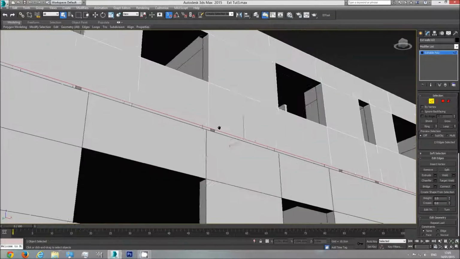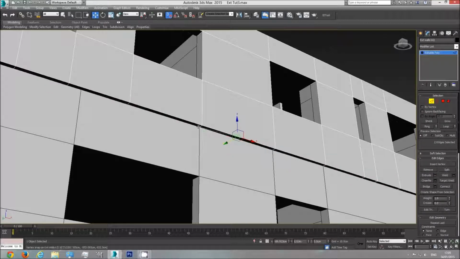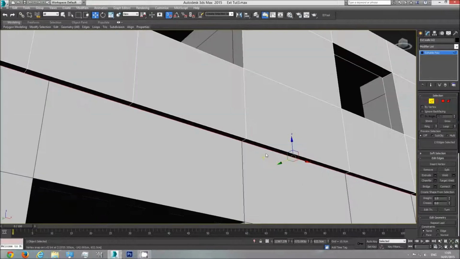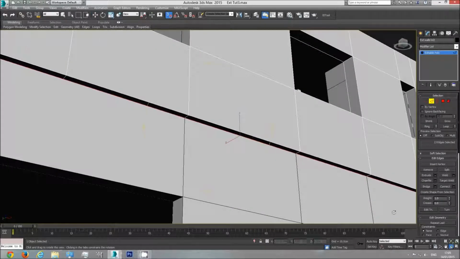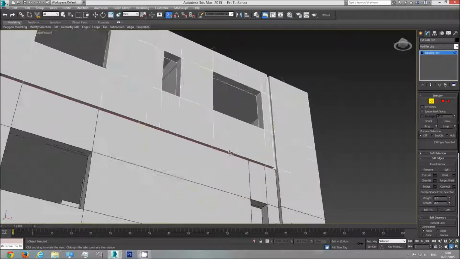That's fine. And I'm going to shift move it on the y-axis only to this wall here. So we essentially created more polygons that closed off this hole down here. So now we have a bulge, which is what we wanted.